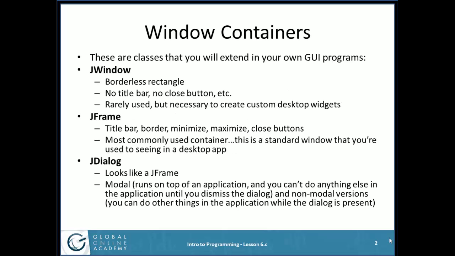There are many different window containers that you can use in Java. These are the classes that you'll extend in your own GUI programs. When you create your own class, like in 6B we had something called sample frame, you're going to extend one of these: a JWindow, a JFrame, or a JDialog.